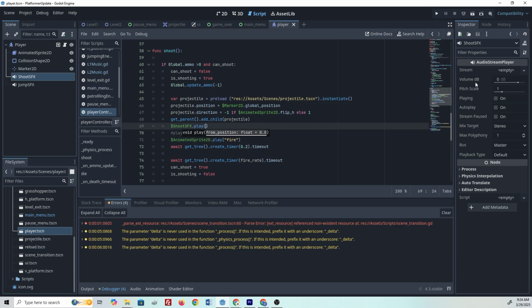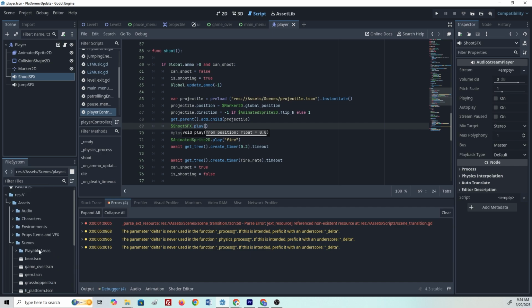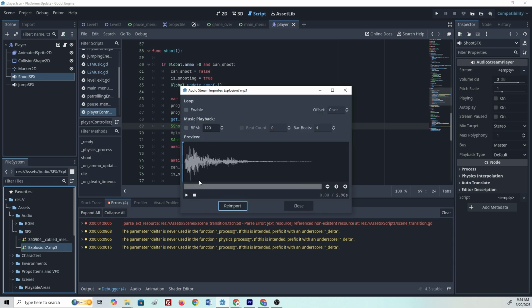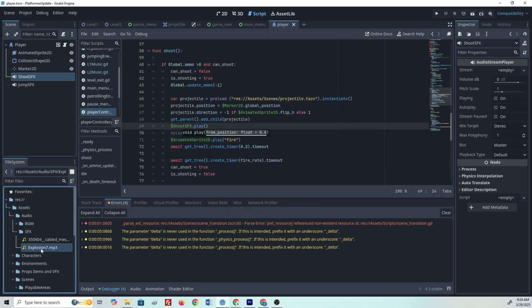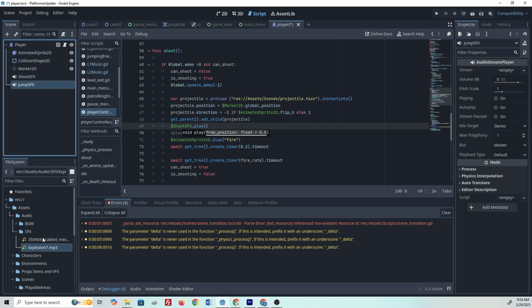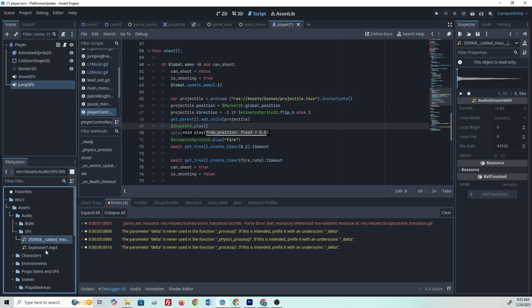Why it's not, because I didn't attach them. So let's go up to our audio and our sound effects. So for the shoot FX, I found this little explosion on Eric's soundimage.org website. So we can drag that over and put that on there. For our jump, I have this little jump right here, also from Eric's. So we're gonna play that.